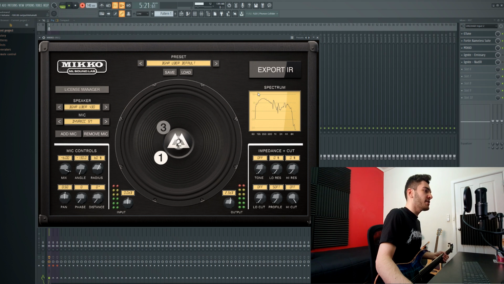As you can see, there are a bunch of different things you can play around with. You've got a bunch of different speakers here coupled with heaps of different mics. You can add mics, take mics away, control the mix of the mics, the angle, the radius, pan them left and right, phase distance. There's so many things you guys can change, as well as the impedance and cut, which I don't know too much about and I'm scared to touch it, but I know that there's a great video by MIKKO himself where he explains all that stuff.